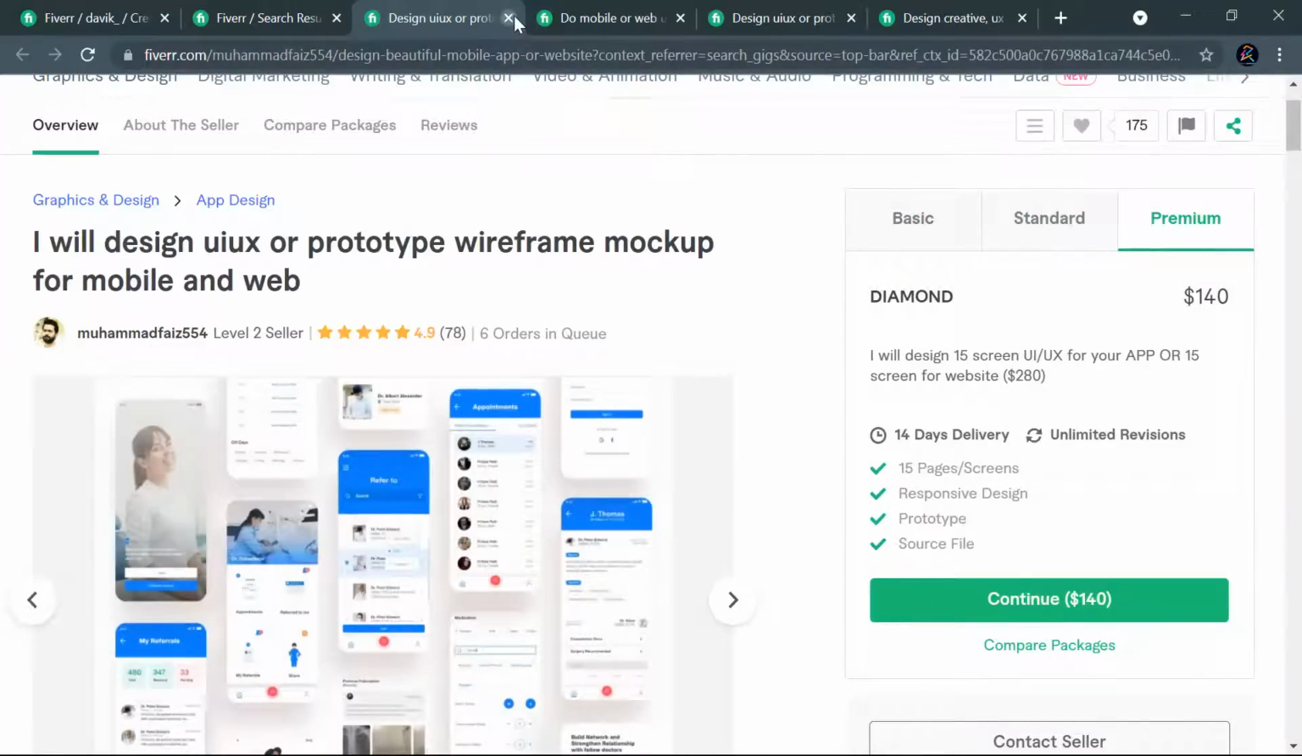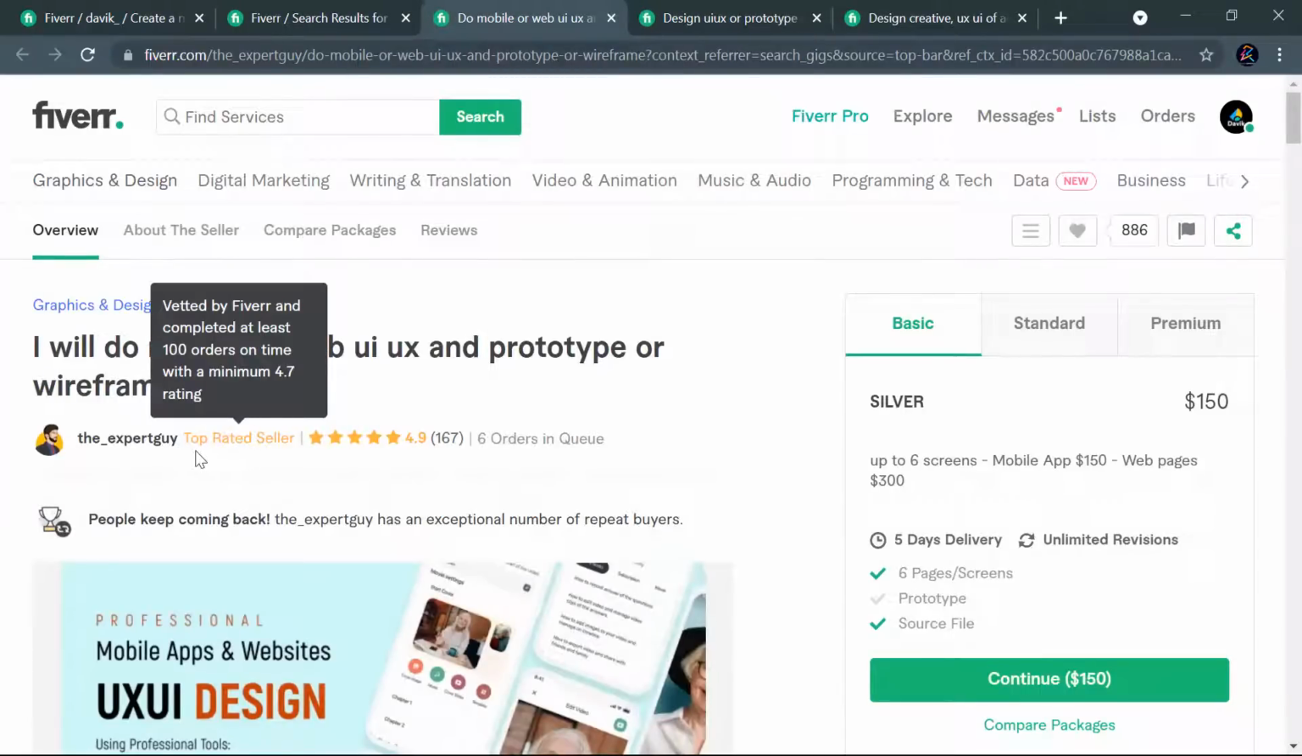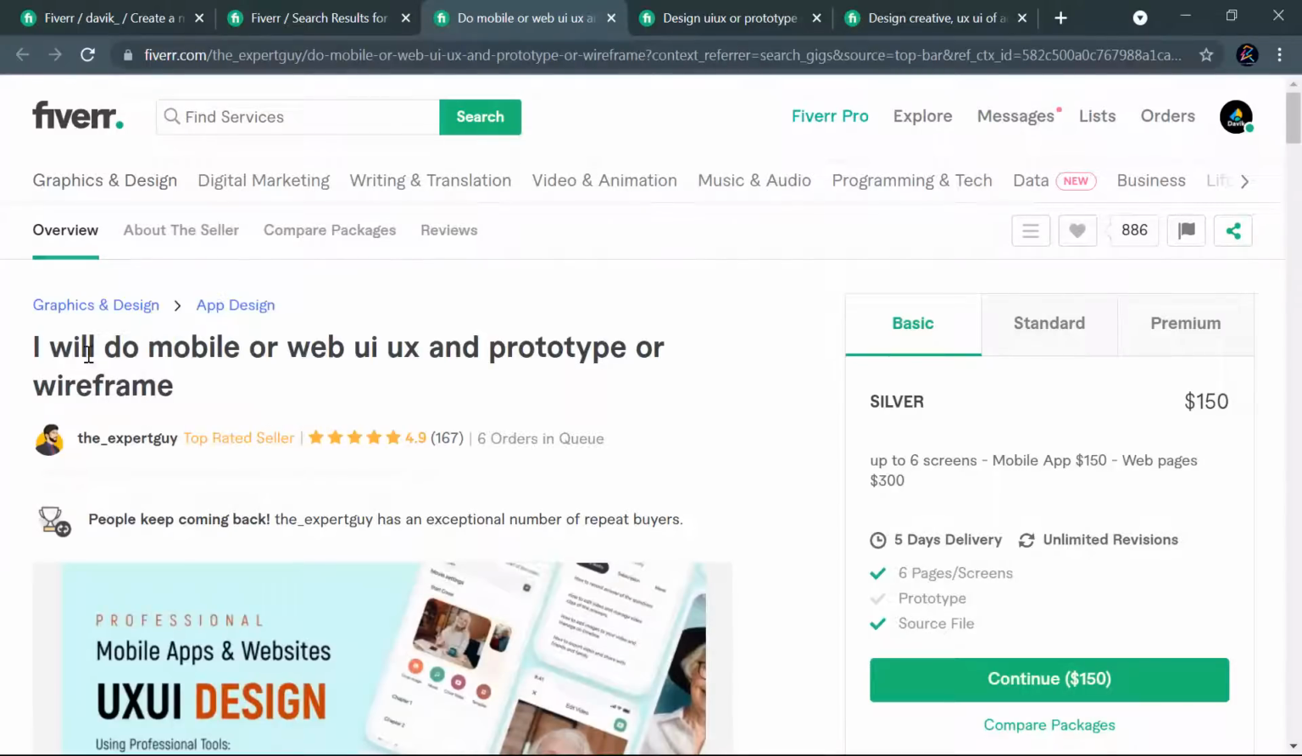So I'm going to close that. This one as well is a top rated seller on Fiverr. I will explain some things to you guys about the level system of Fiverr. This one says I will do mobile or web UI UX and prototype or wireframe. It also has 6 orders in queue, and the basic package goes for $150. The standard package goes for $300 and the premium package goes for $500.